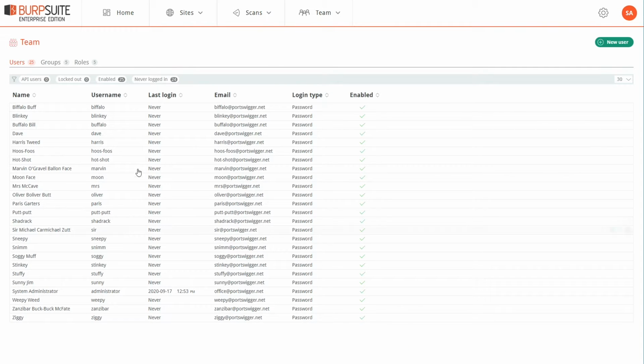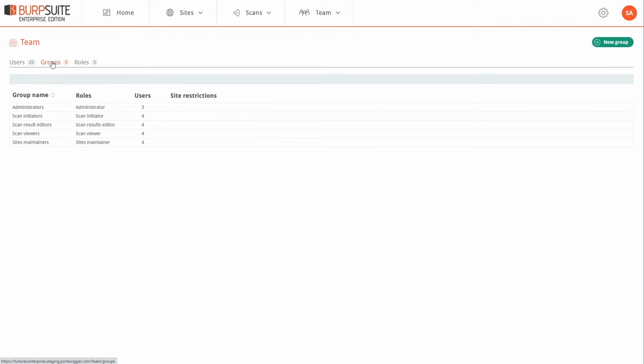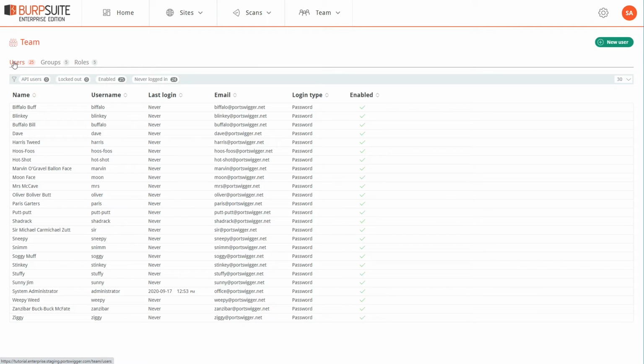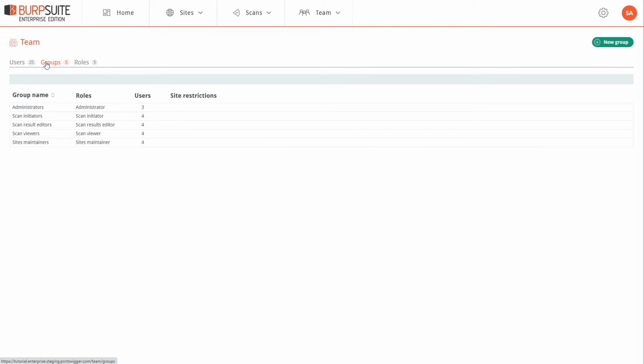Here you can see all of the users that are set up for Enterprise Edition and all of the groups and all of the roles. A user is a person who can access Burp Suite Enterprise Edition, or a machine or an app if it's an API user. A group contains users and roles. Users in the group will be able to perform the actions that are defined in the roles. And a role is a collection of actions, that's things you're allowed to do.